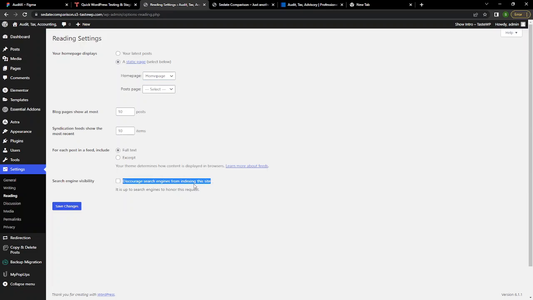Now, what does the word indexing mean? It's just for search engines like Google, like Bing, to store some information, to absorb some information from our website. So whenever people search for audit on Google, if you check this, Google will not be able to display your website. They won't find it on the search engine.